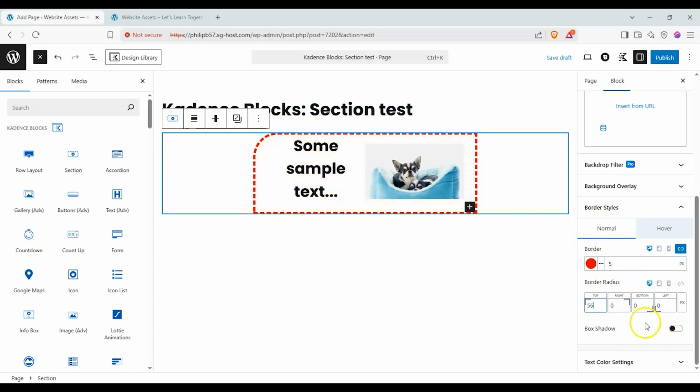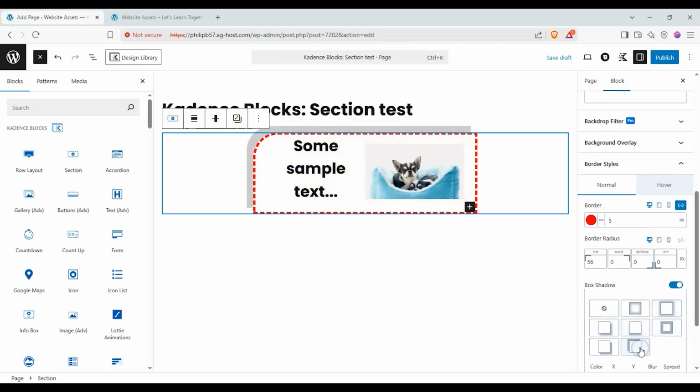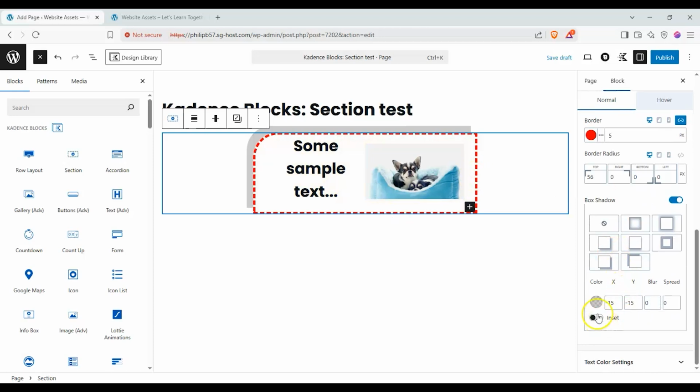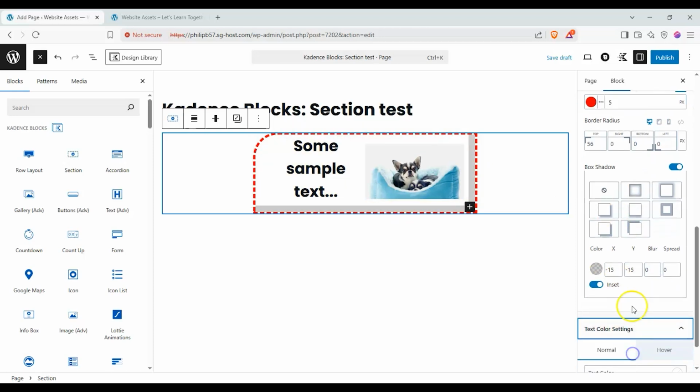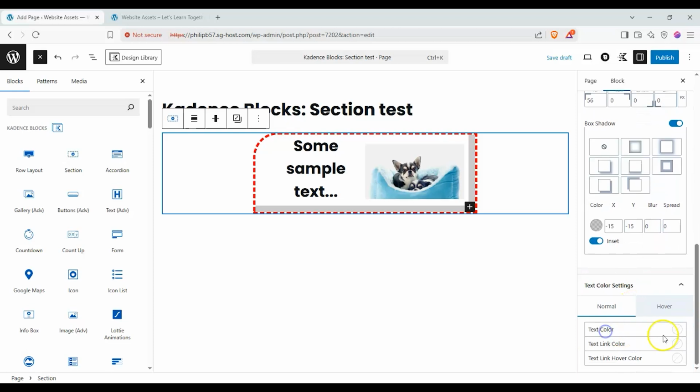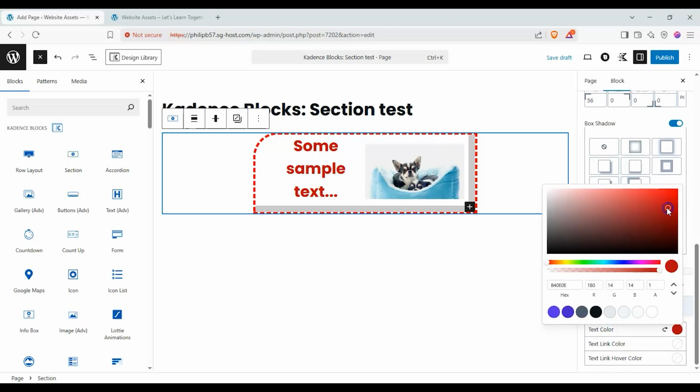And we can add a border radius. We'll just put it on there. Asymmetric, make it look cool. And we can add a box shadow to it as well. We can inset it. Let's put it inside. That looks pretty cool. And then text color settings. We can change the text color within it. Let's make it blue.